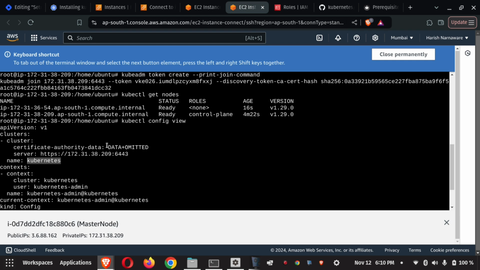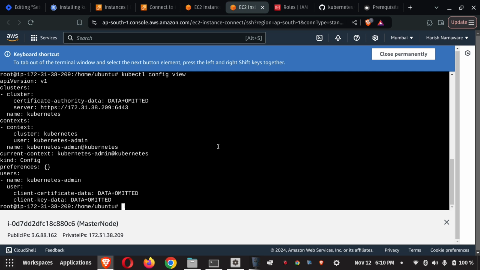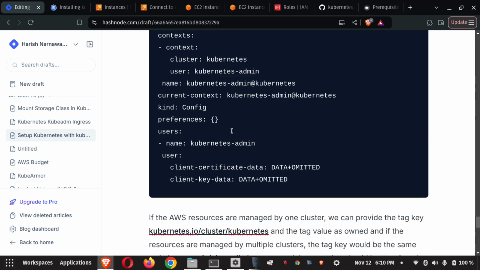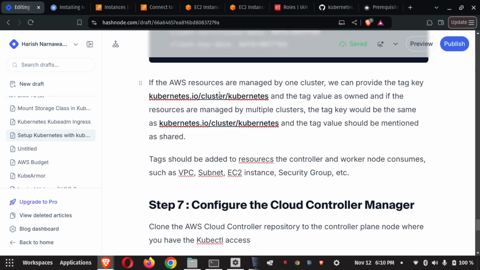So see, my cluster name is Kubernetes. Okay, so I got a confirmation that my cluster name is Kubernetes. Then the tag is kubernetes.io/cluster/kubernetes. So if your cluster name is different, then you can put your cluster name here.